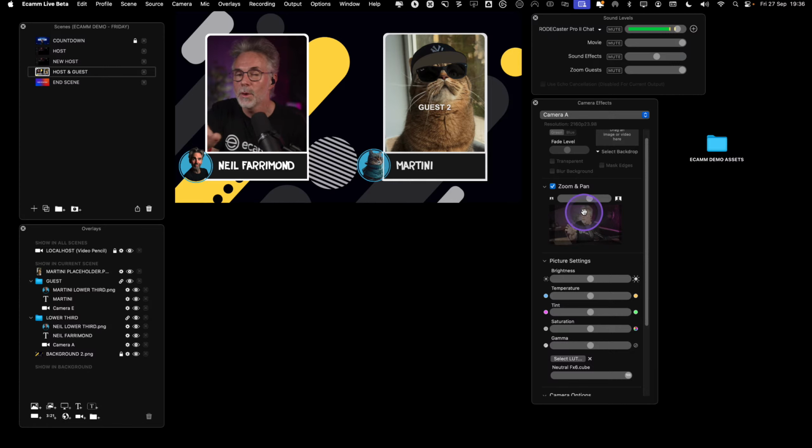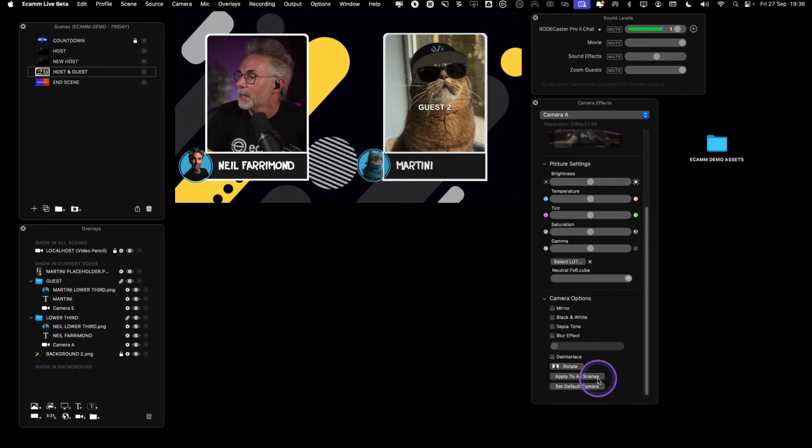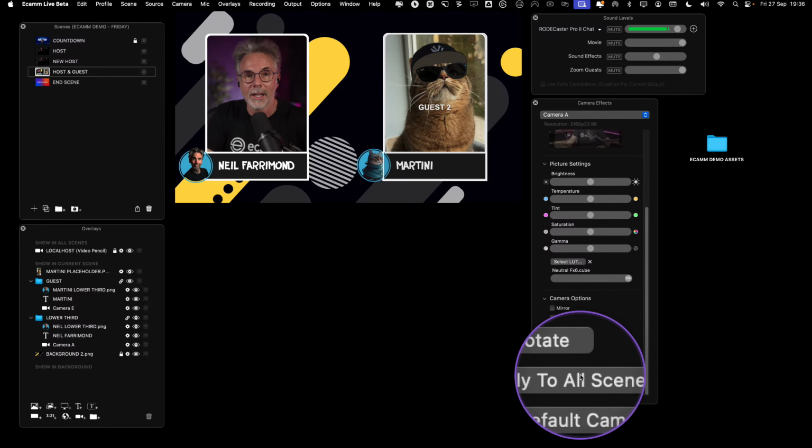Now, if you were happy with that image, not all of us are, and you actually wanted to apply the aspect ratio, the zoom and pan, the colors that you've changed, the look that you've added, you can apply this look to every scene. And you do that by going down here and saying apply to all scenes.